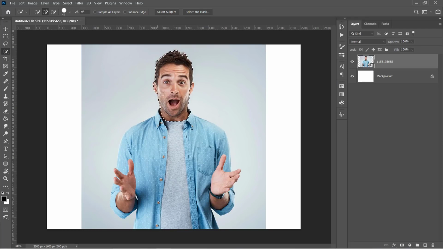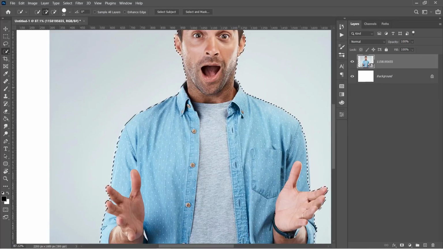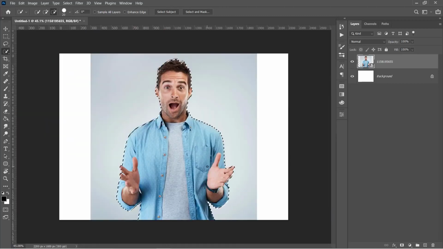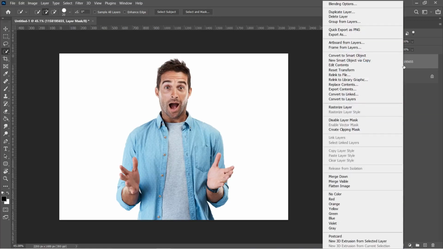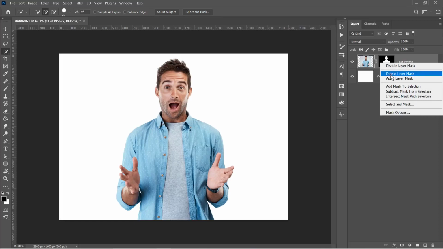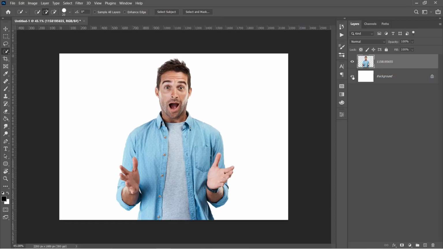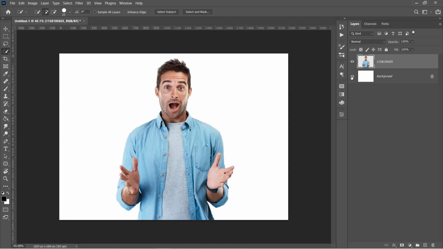Start selecting your object like that. Let's speed up this part. Please take your time to adjust your selection for a better result. After finishing your selection, create a layer mask out of it. Right-click your layer and choose Rasterize Layer. Then right-click the mask and choose Apply Layer Mask. Now as you can see, we have a fully isolated layer.